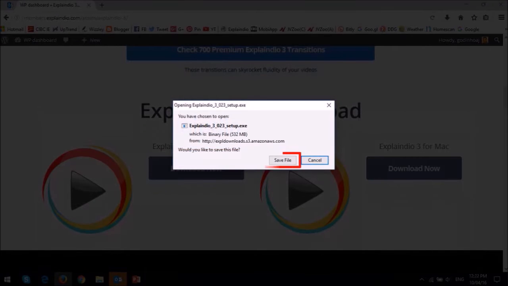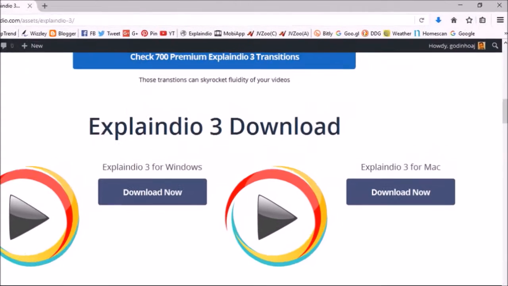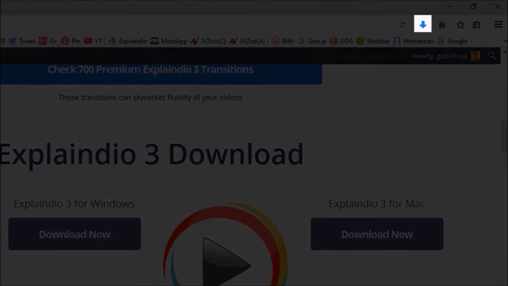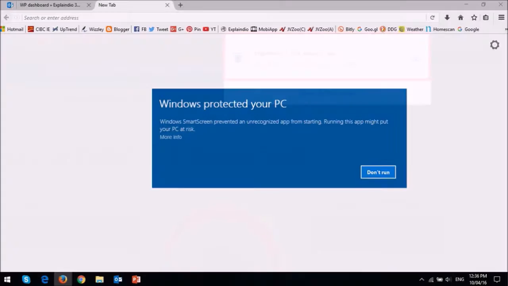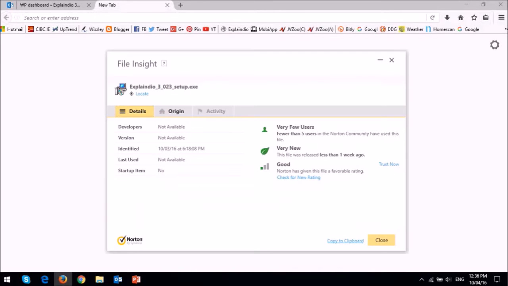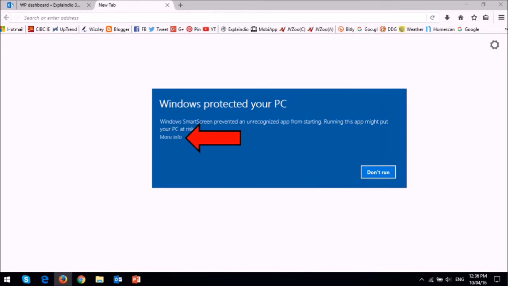Click the download link and then click Save File. Go to your browser's download section, I'm using Firefox here, and then click on the downloaded application file. You may see this warning dialog box if you're using Windows 10. I've obviously downloaded the file, so I know it's safe based on the Norton security scan. To proceed, click on the More link and then choose Run Anyway.